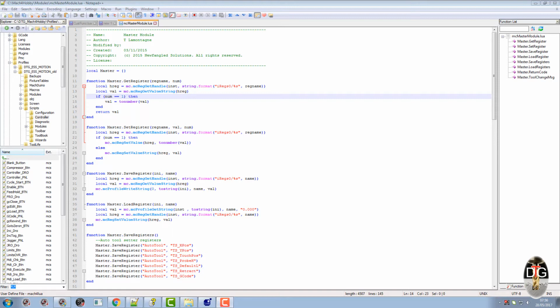If you have a look at how many modules there are in the modules directory in Mach 4, you can see just how cluttered your screen load script would become if you piled all of that into there. So it can be made a lot tidier and a lot simpler by creating modules. Now, a module normally has a specific purpose. This is the master module, so it's holding a lot of the functions that Mach 4 will look for when it's getting registers, setting registers and saving registers, etc.